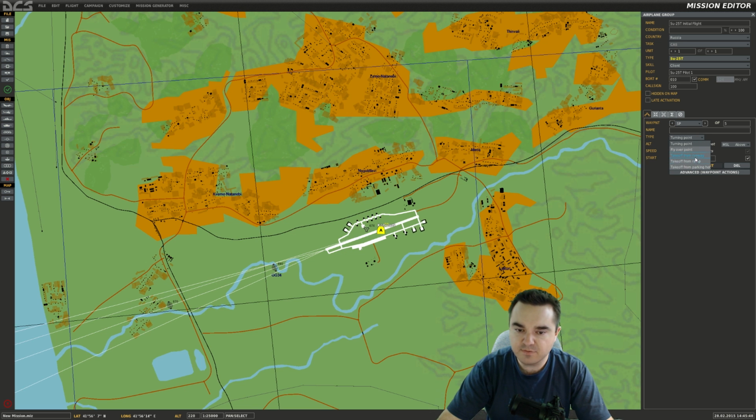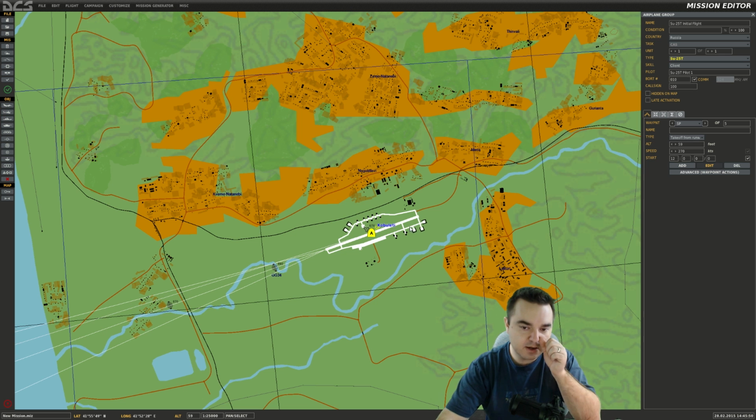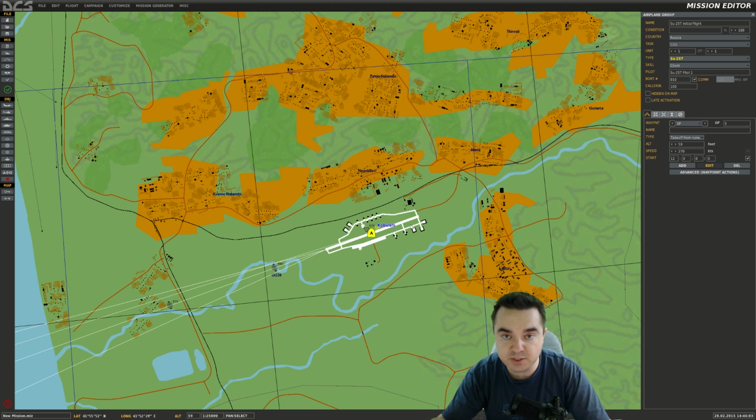Now you can set takeoff from runway, in which case the aircraft actually starts at the runway, ready for takeoff, engines on. Might be something that you would want to do if you're just testing a map. You don't want to run through your startup sequence every single time. You just want to get up, fly, test where your units are placed, test how the mission flows, etc., etc. Start as a takeoff from runway waypoint. As soon as you load the mission, you're ready to go.